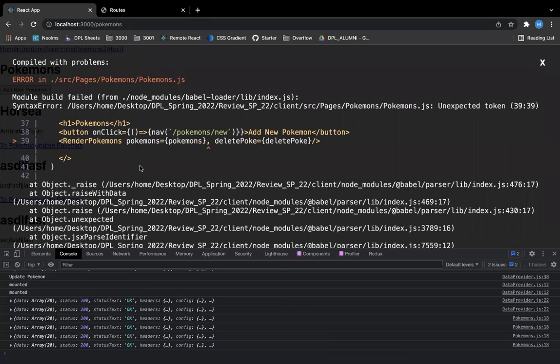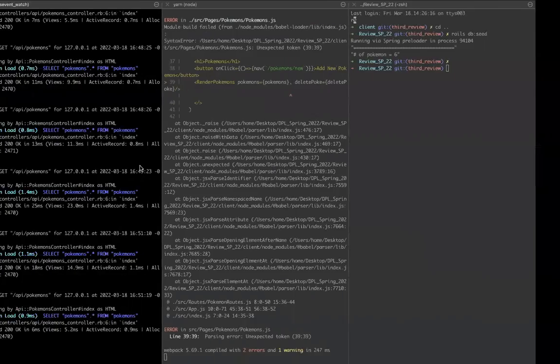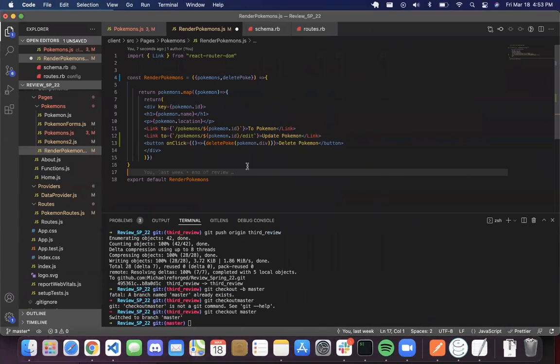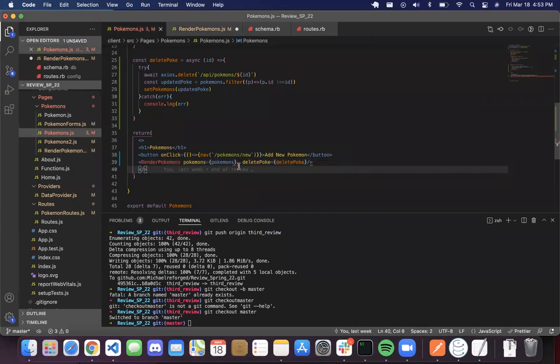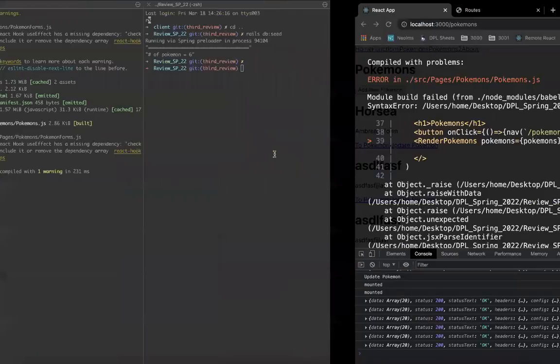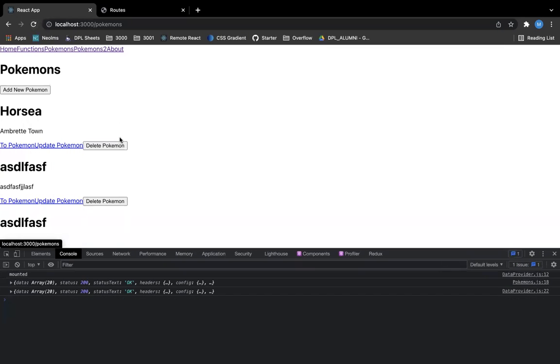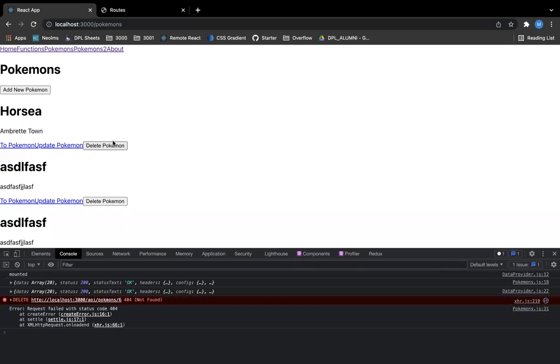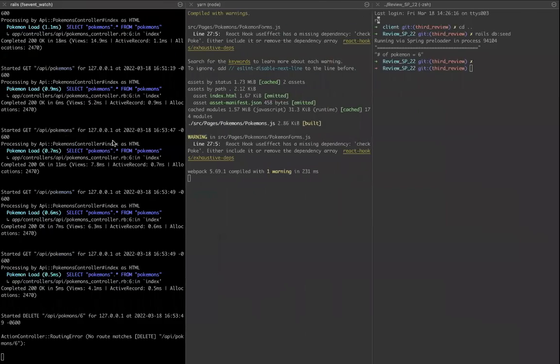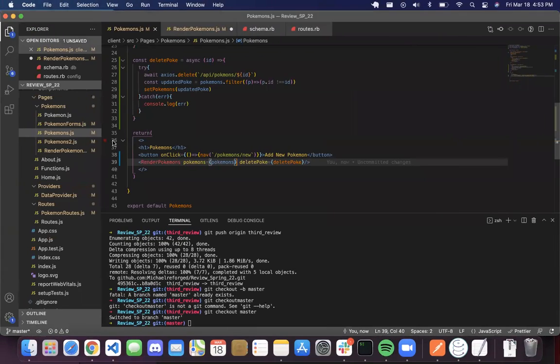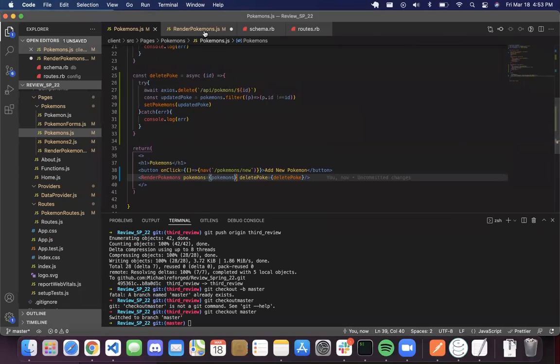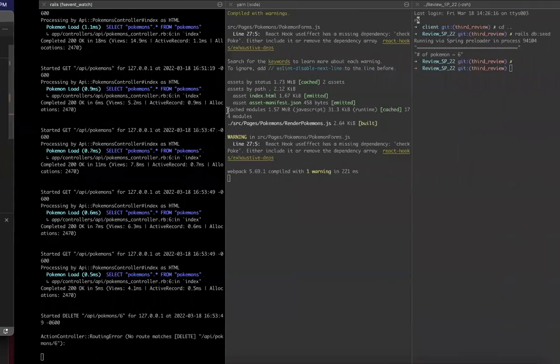Okay, stay with this for a moment. Pokemon, unexpected token. Okay, so it doesn't like this page. I don't need that comment there. That should be so. Refresh. Four not found. Save that.